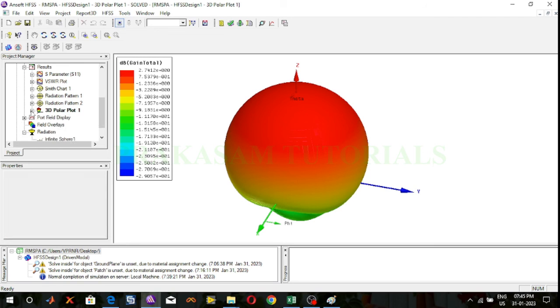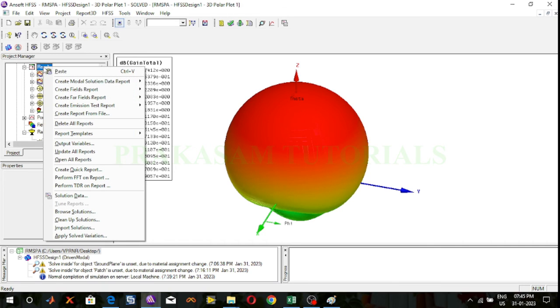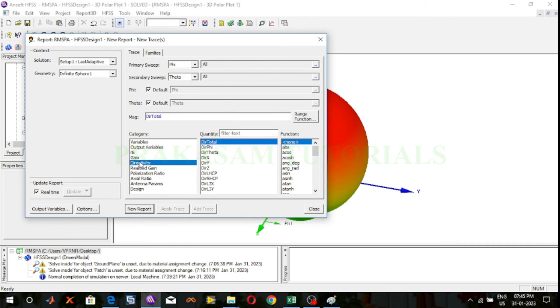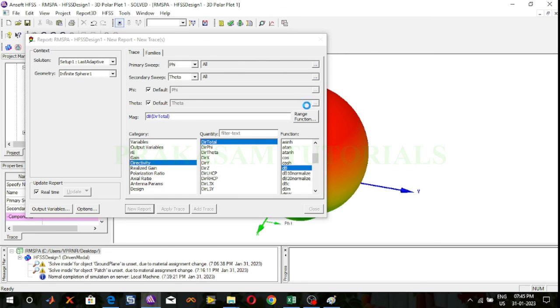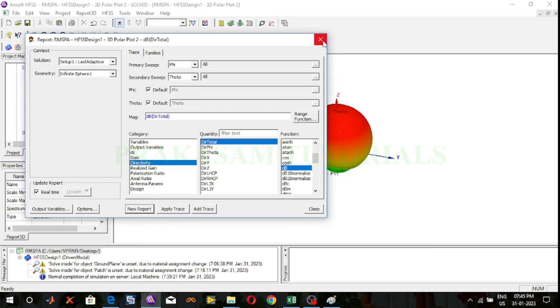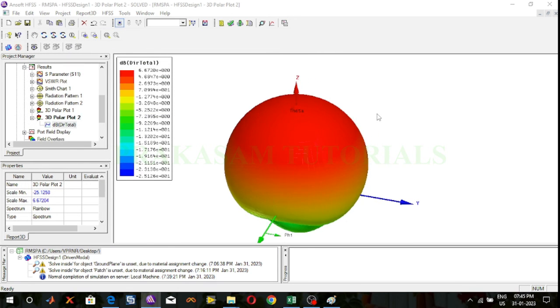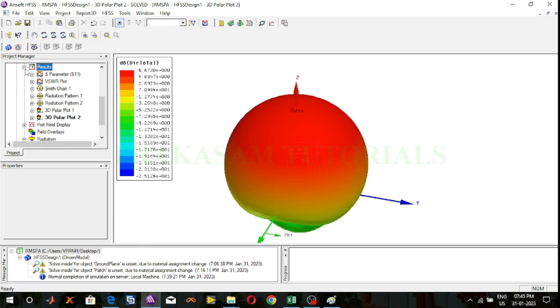Next, observe the directivity 3D polar plot. Right click on the results. Go to create far field. Select 3D polar plot and select the directivity total decibel. Click on the new report. So the directivity 3D polar plot will be observed and its value is 6.67 decibel.